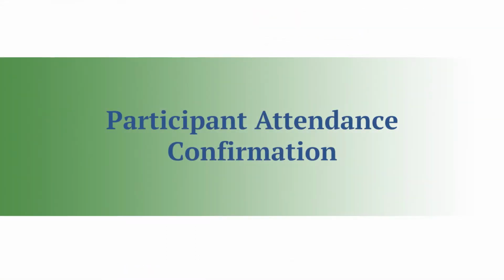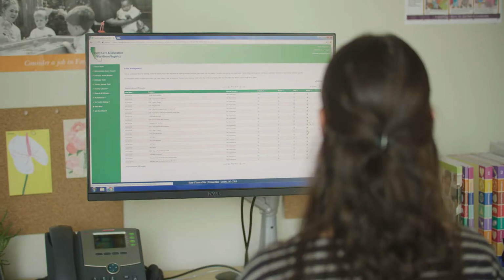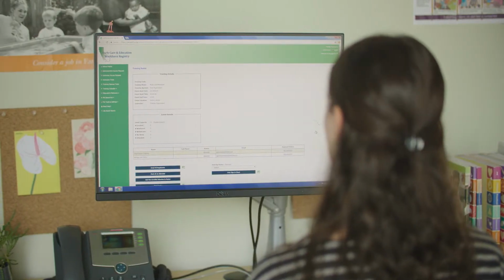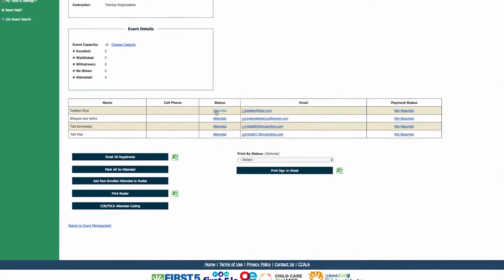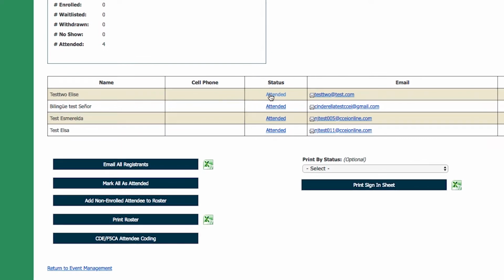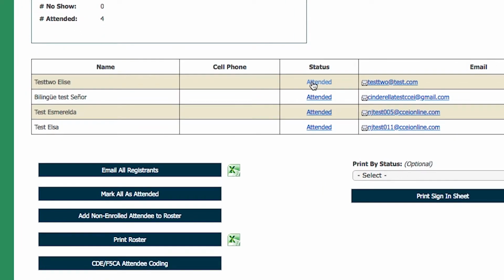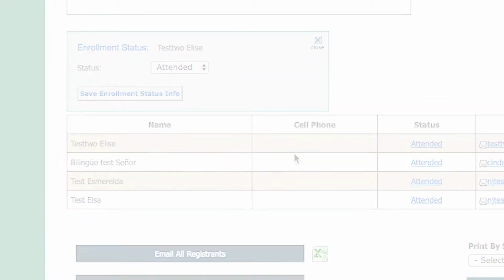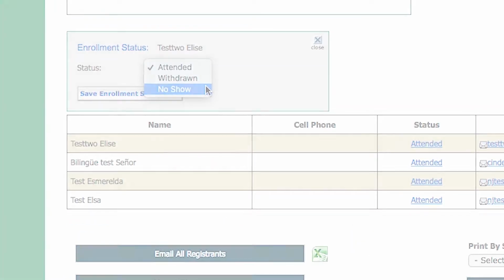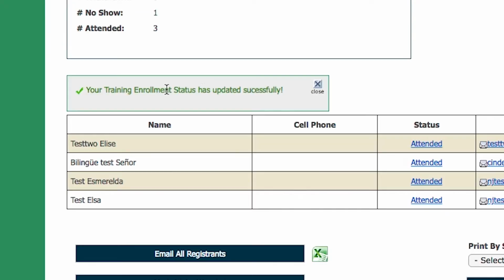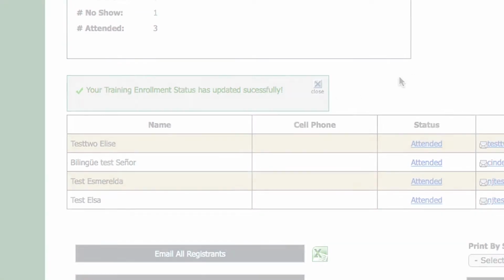Participant Attendance Confirmation. For trainees who register through the training calendar, training organizations will need to confirm attendance. If you manually entered a participant, they will be marked as attended. If updating status by an individual, select Attended in the row next to the participant's name. The following screen will have an enrollment status drop-down menu where you can choose Withdrawn, No-Show, or Attended. Make sure to click Save Enrollment Status Info.